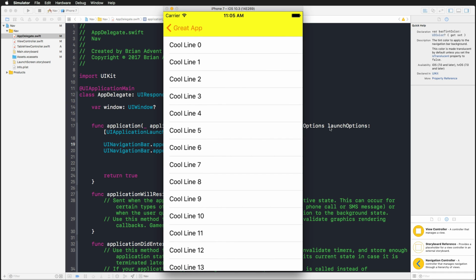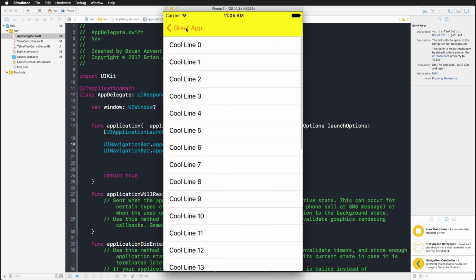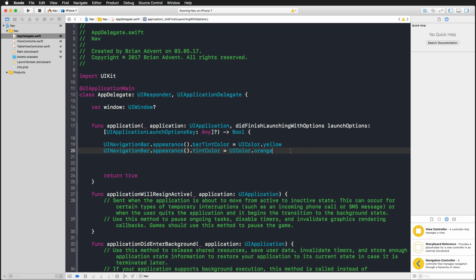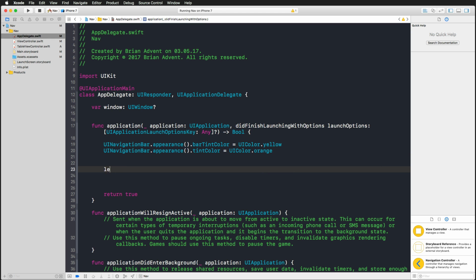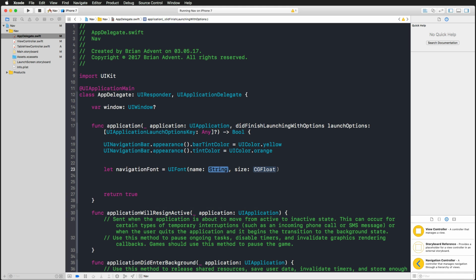For example, what if we want to change the font for the bar button items, like Great App in that case? So we can do that really simply. Let's just define a nice font. Let's call it title font or navigation font. And now all I have to do is use the UIFont class and define the font that I'd like to use.